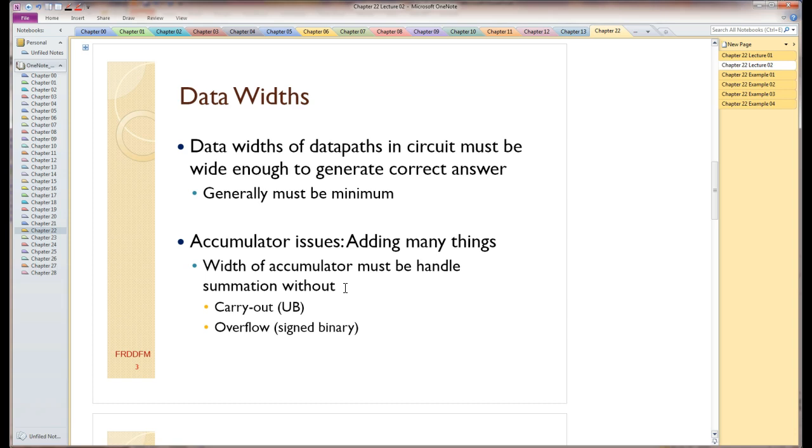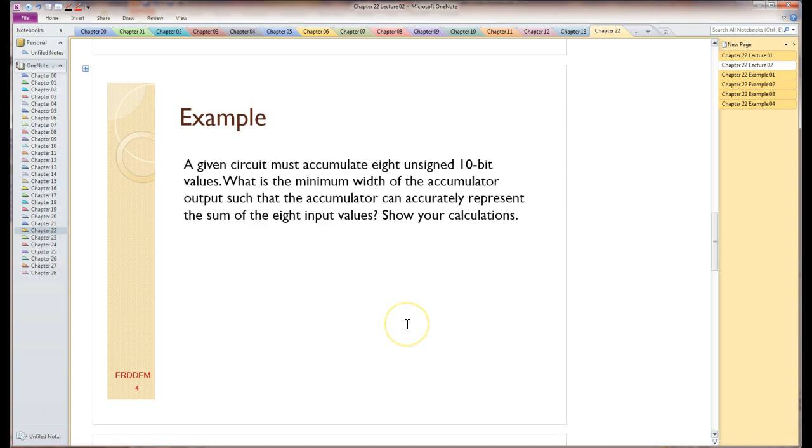The issue with the accumulator is you're adding many numbers together, and it has to be able to handle the accumulation or the addition of numbers without issues. The issues are going to be a carry out of that ripple carry adder for unsigned numbers, or general overflow for signed numbers. Typically, if you don't design it right, you're going to have to check for these things and react accordingly if you get one of these two error conditions. So as an example here, we have a circuit that's going to accumulate 8 unsigned 10-bit values.